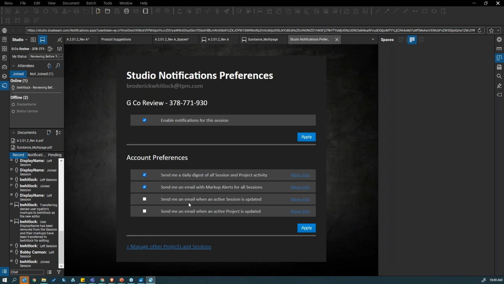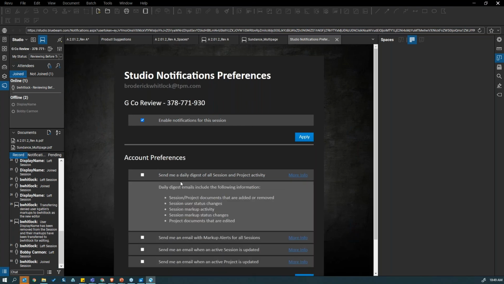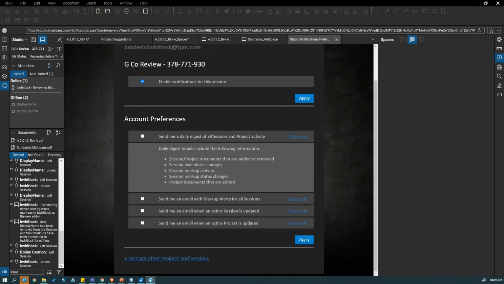Now, you can remove the markups. Say if you didn't want to get an email with markup alerts for all the sessions, you can do that. You can also turn off the daily digest. Now, as far as the actual information for like ended, archived, we might actually have to reach out to Bluebeam. I don't know if they, and as of right now, you can disable notifications for that.